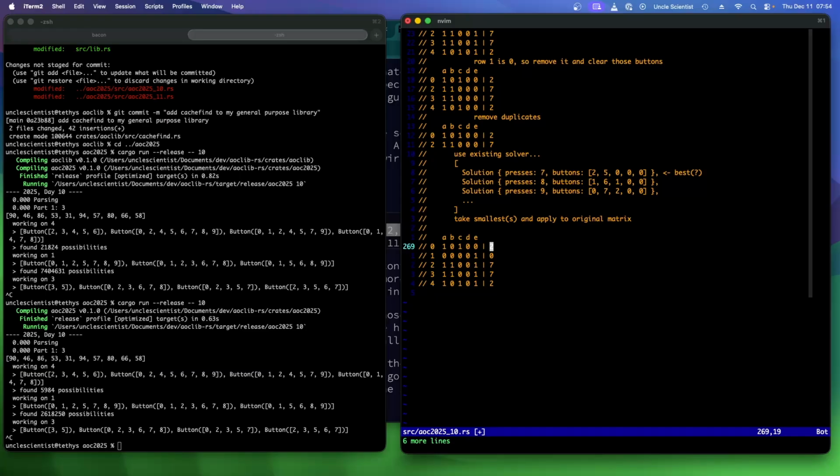Because these are painful. But this is the reason I'm going through this now, is to try to see if I can add to my library a little general purpose solver. So it's not a full-blown Z3 thing, but at least something that'll work for these kind of puzzles.